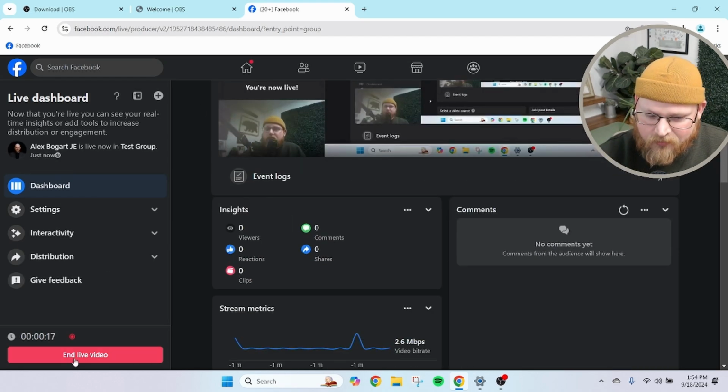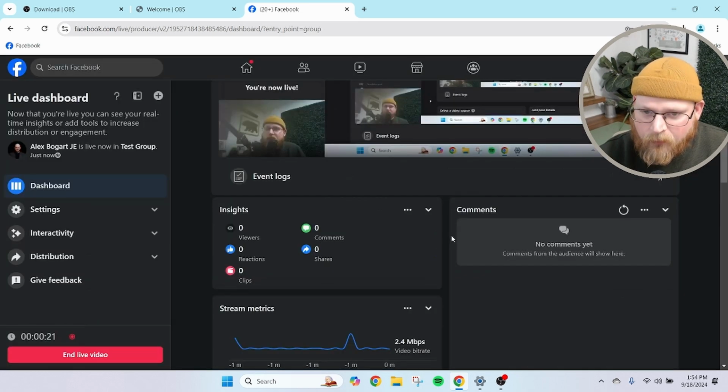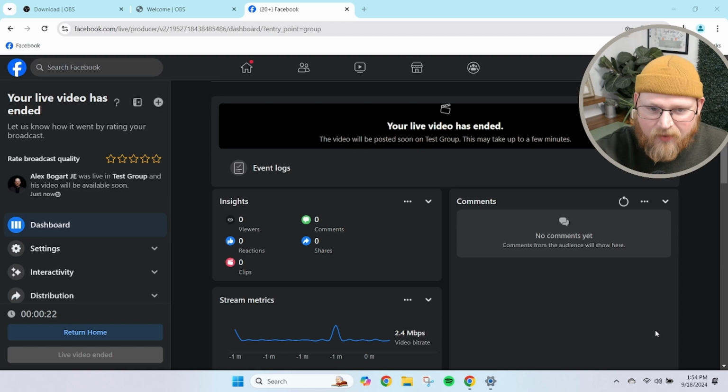And then when you're done, you can go into Facebook and hit end live video. And we'll confirm that we want to end. And then in OBS, now that we're done, we'll hit stop streaming. And we can close OBS. We can hit exit down at the bottom. And that's the whole video. That's how to stream into Facebook using OBS in about 7.5 minutes.